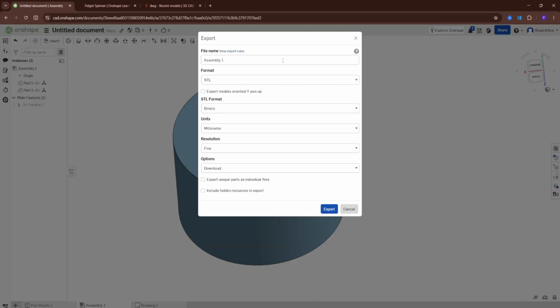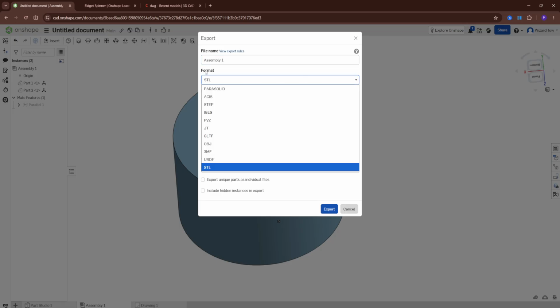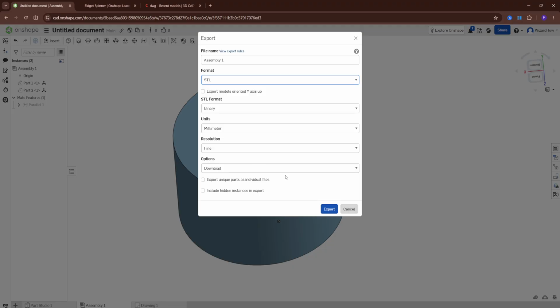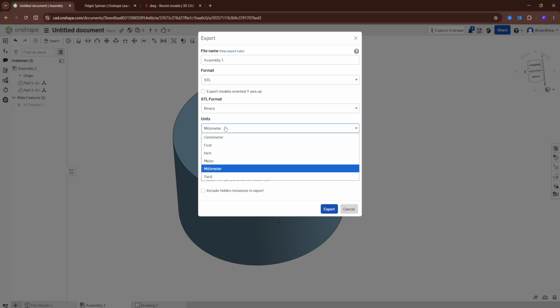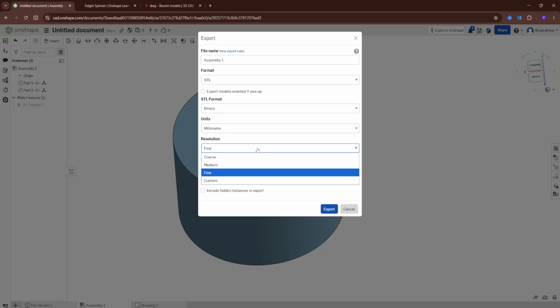From this pop-up menu, you can rename your model name. And then we have the format, and select STL. Right, set the units. For the STL format you can change it to text or binary. Then we have units. I have it in millimeter, but you can change it to yard, meter, inch, foot, centimeter as you wish. Resolution, I go with fine, and then options.